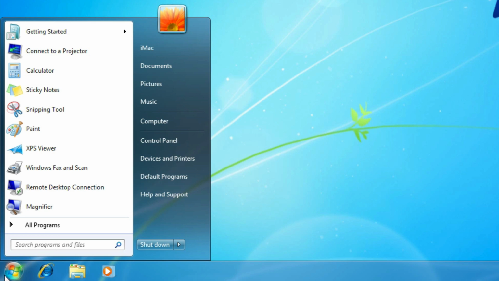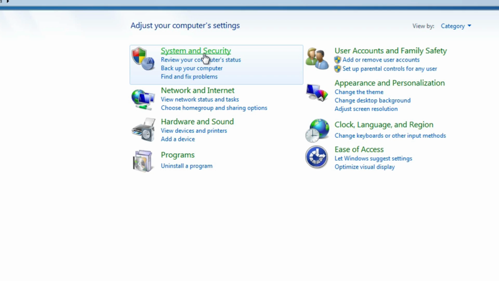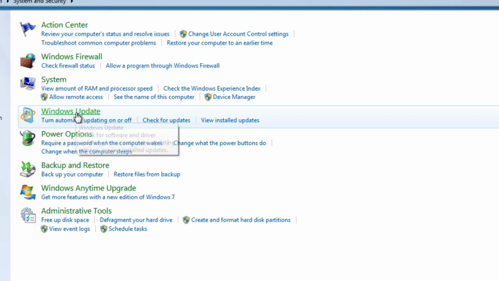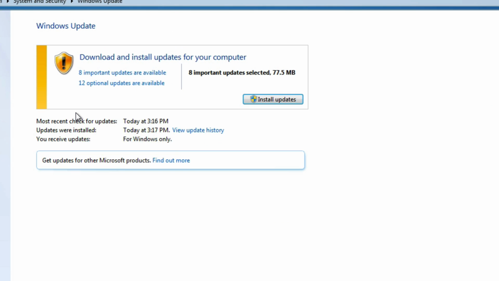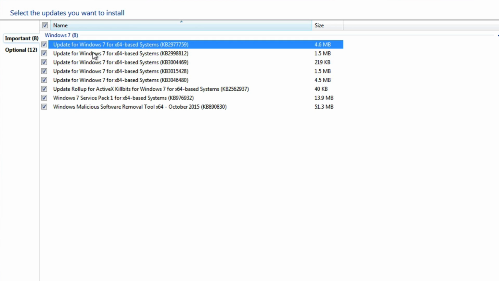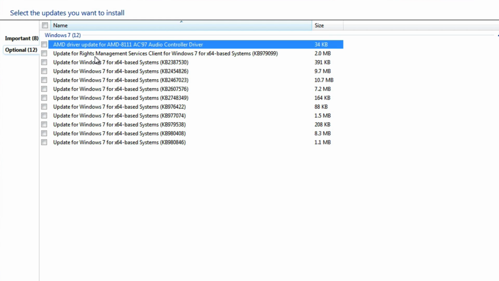So just click on your Windows button, Control Panel, System and Security, and Windows Update. The only way to keep your computer from getting viruses is to keep your computer up to date. It's very recommended that you do, because most of this stuff here will be fixing that, and also install all these optional updates, because most of these optional ones are for drivers on your computer, like the AMD driver. For some reason, I'm getting an AMD driver and I have an Intel processor, but it should still work.